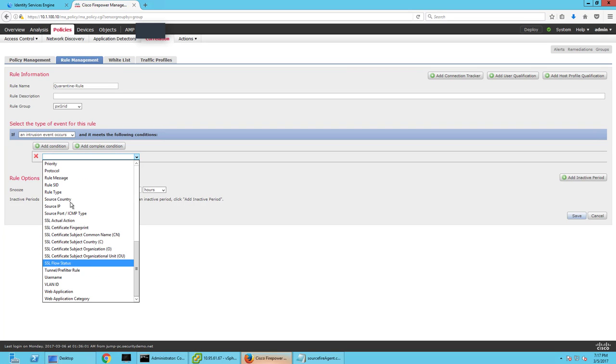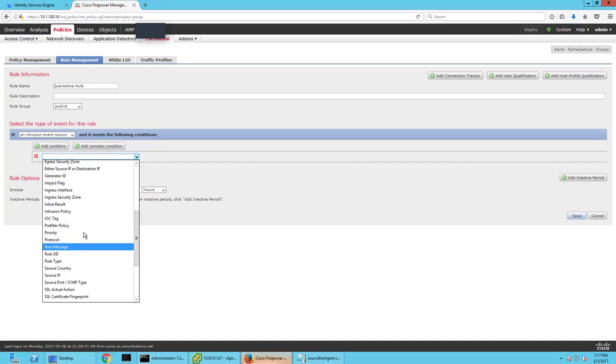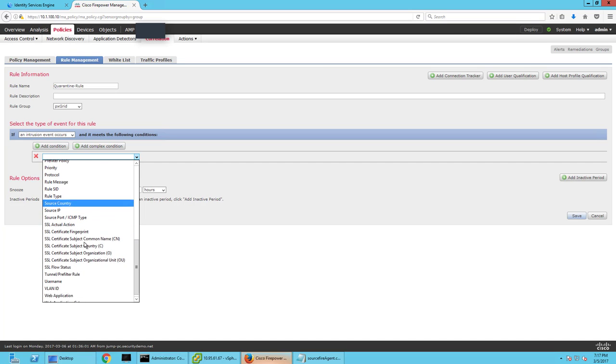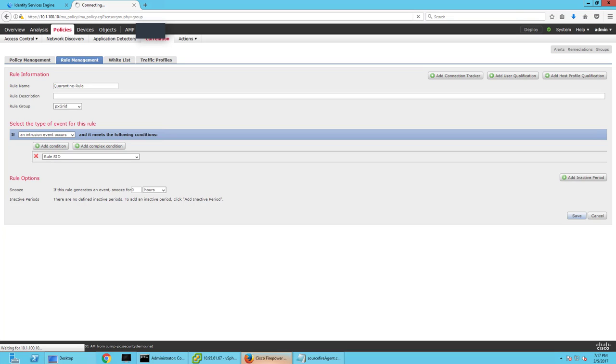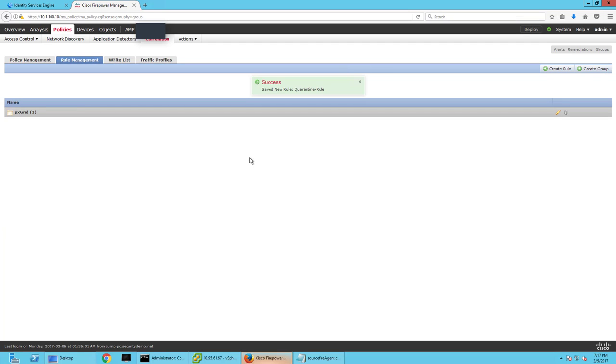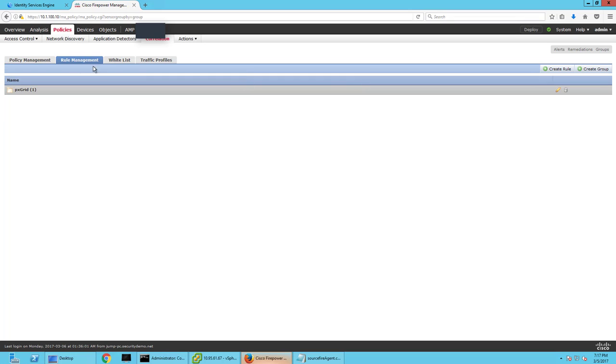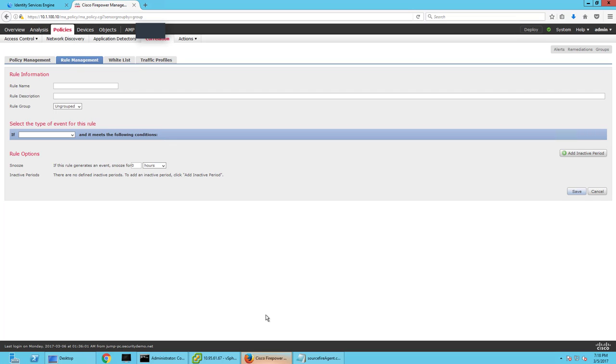So that was going to be rule SID equals 1,000. Or was it 1 million? Yeah, it's 1 million. All right, that's going to be our quarantine rule. It doesn't take effect yet until I actually tie it to a policy, but this is where we define those conditions, those rules, and then we tie it to a policy afterwards.